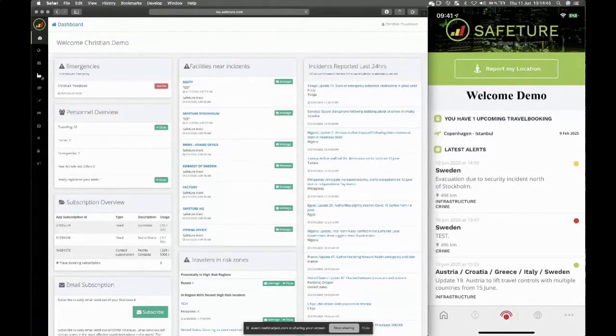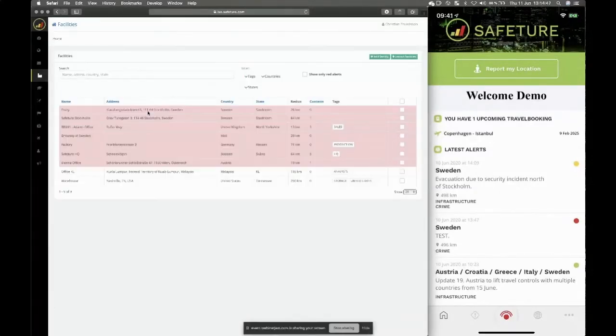Moving over to our facilities module within the platform, like mentioned, our facilities module allows you to add your static locations, your points of interest, into the platform. Whether it is an office, warehouse, or an offshore facility that you have an interest in, you can add that here and be notified if something happens near that facility.